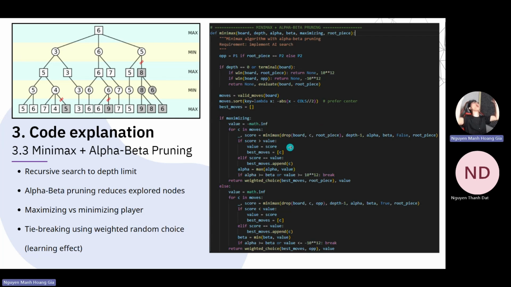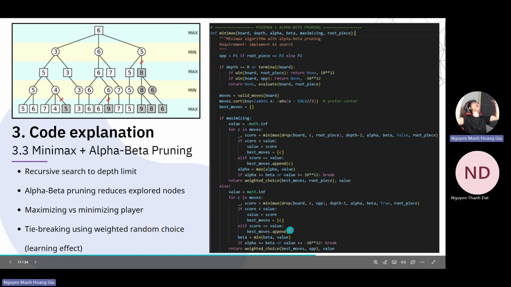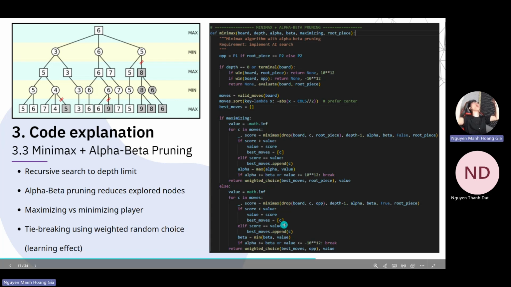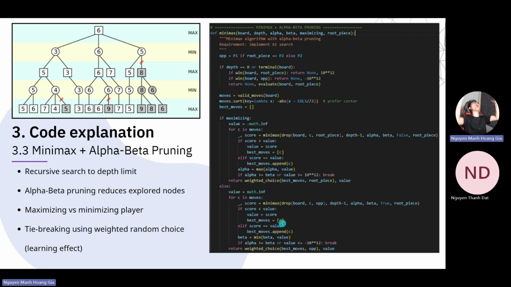We also sort moves by distance from the center column. This improves pruning efficiency by evaluating stronger moves earlier. When multiple moves have the same score, we use weighted random tie breaking. This will prevent deterministic behavior and make the gameplay less repetitive.